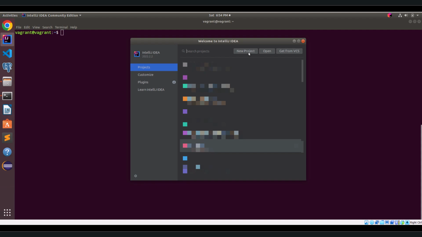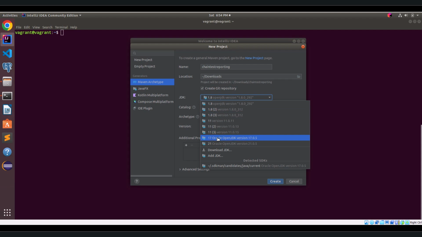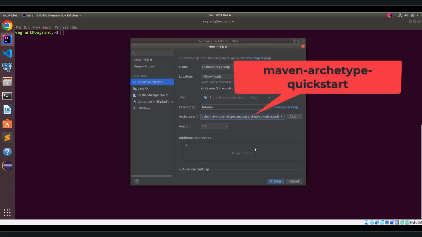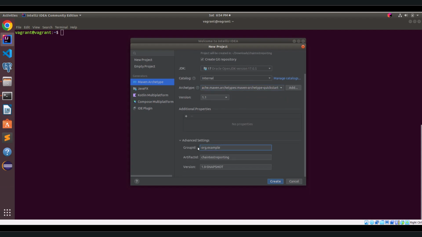So first let us create a new project. Select the Maven archetype. The name of the project is ChainTest Reporting. I'm going to use JDK 17 and the archetype I'm going to select is Quick Start. Along with this configuration, I will also provide the configuration for the package. So I'm going to change the group ID to com.learning and then click on create.